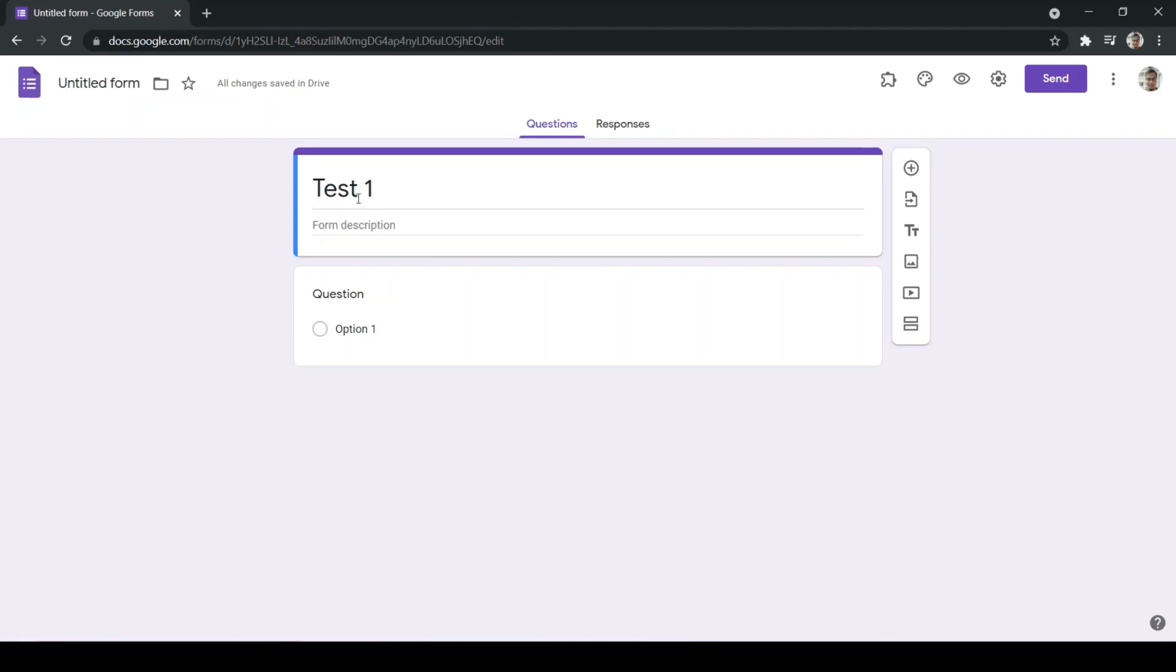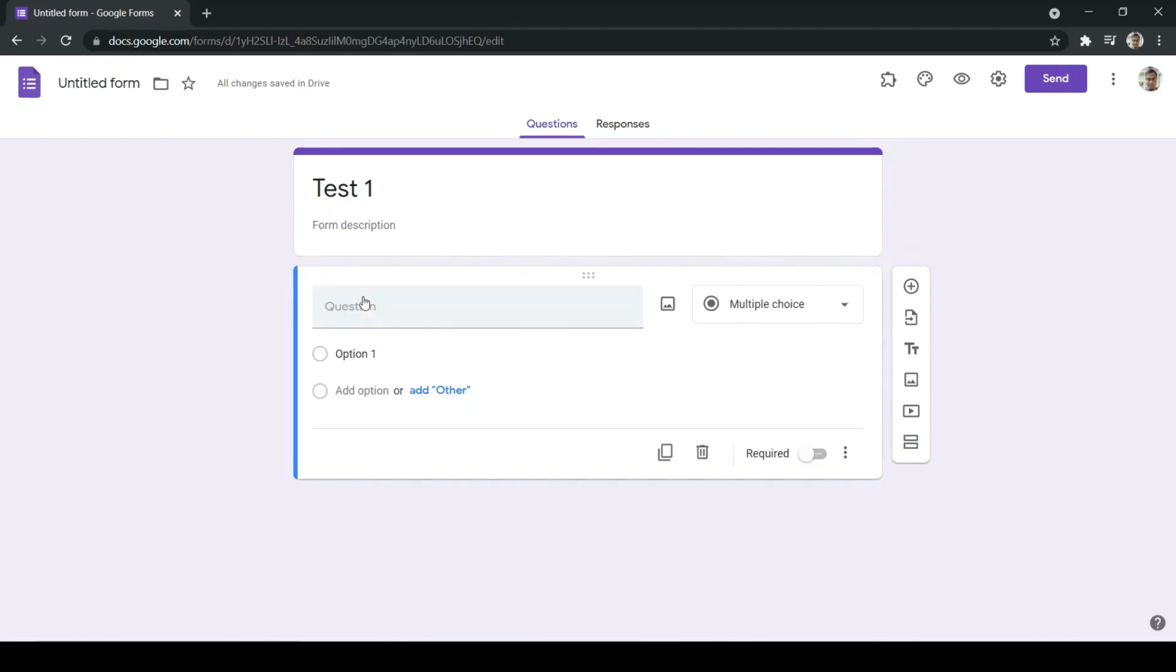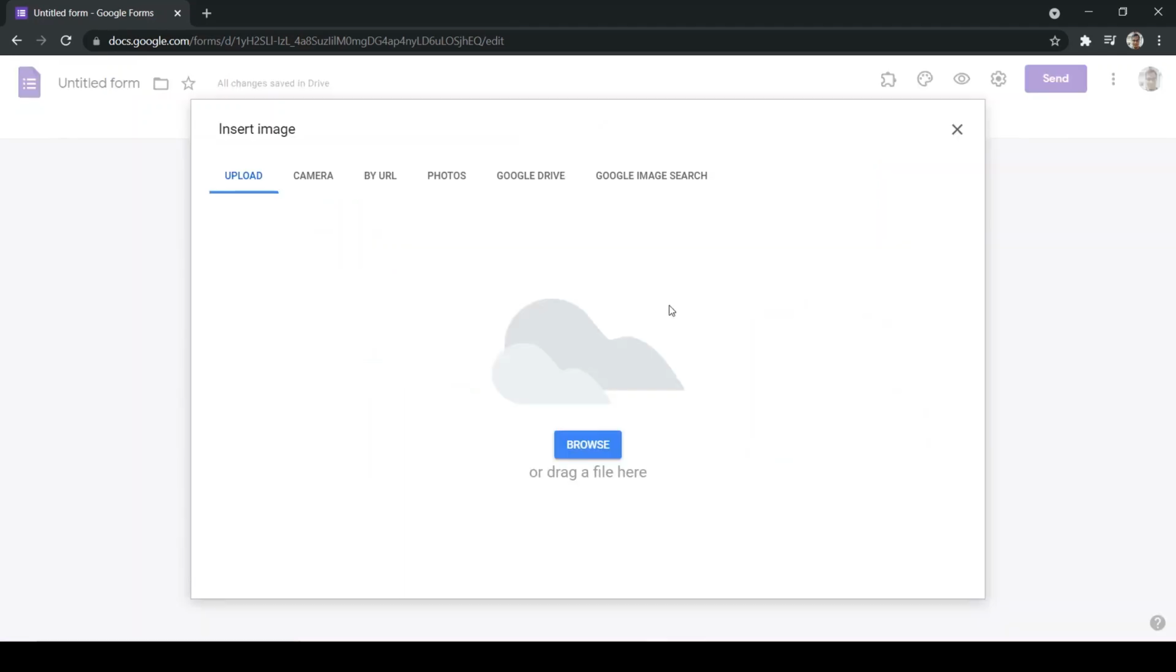After you fill in the title and form description, you will see another place where you need to put your question. You can put your question here, and there are two ways to do it. Either you can write it down, or copy and paste from the Microsoft Word document that you prepared, or you can put an image.